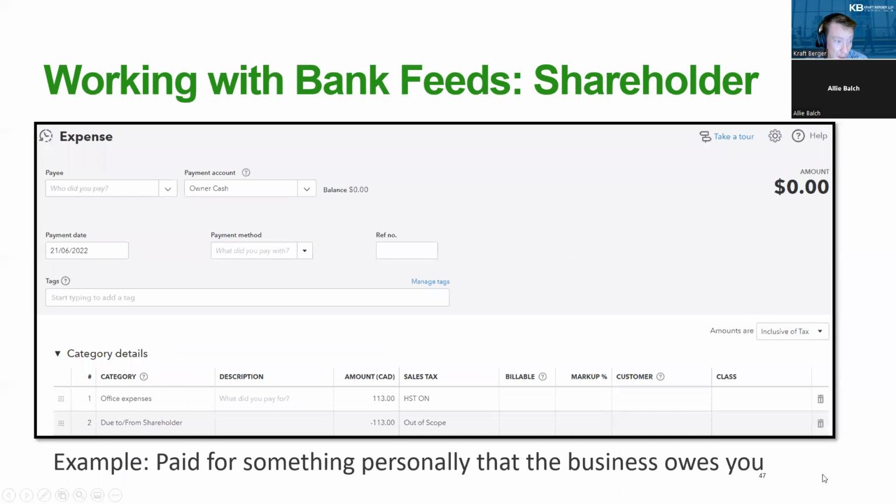Now, in the reverse situation, you've paid for something personally that the business owes you back for. So the first thing you're going to want to do is set up an owner cash bank account. So the balance of this should always be zero, effectively. The way that you're going to do this, in QuickBooks, it looks like a $0 transaction. But what you're going to do is go ahead and enter that expense.